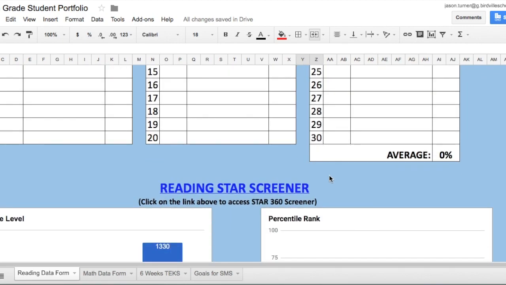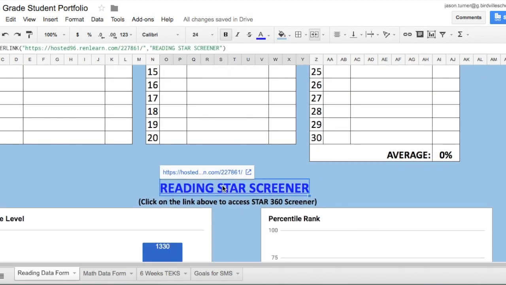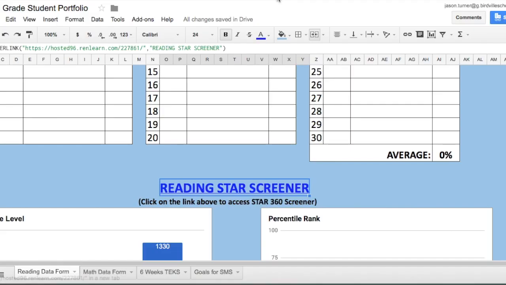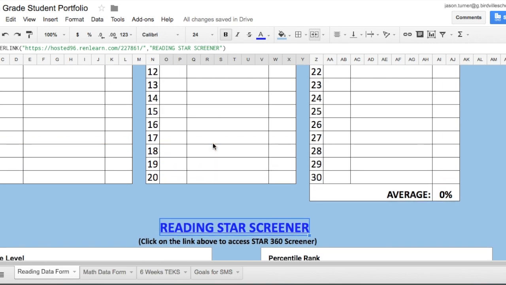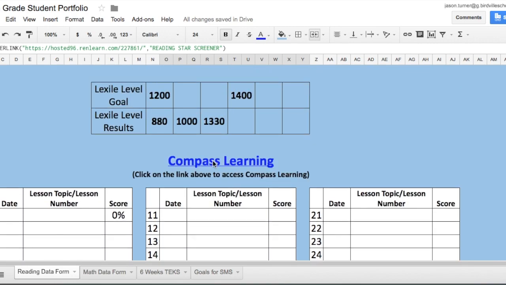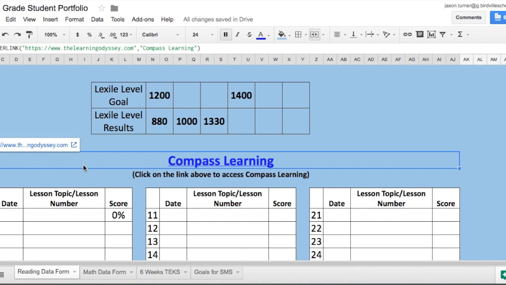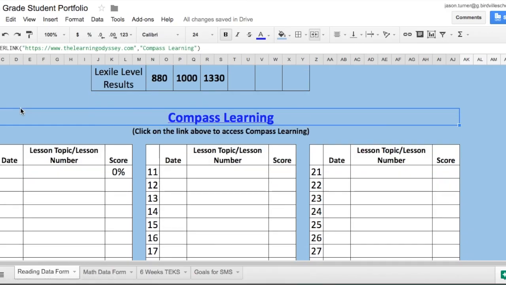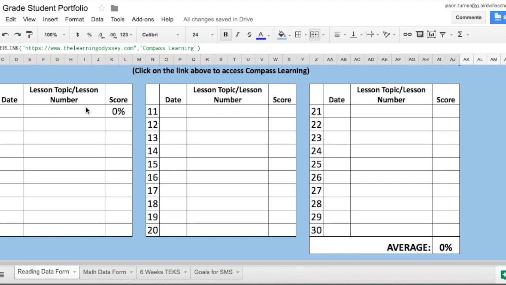If you look at this, you'll see your hyperlink that I was referring to earlier for your screener. So if you just click on the name, and then you click on the hyperlink, it will take you straight to your screener. And then that's where you'll put in your information. And up here toward the very top, you'll see the Compass Learning. Same thing. You just click on the name, and then you click on the hyperlink, and it will take you straight to Compass Learning. This is where you'll house all of your Compass Learning information.